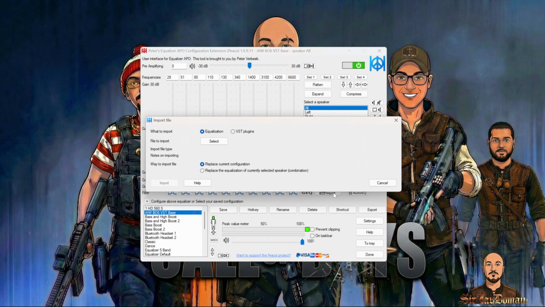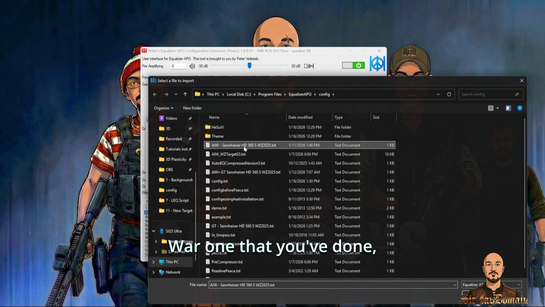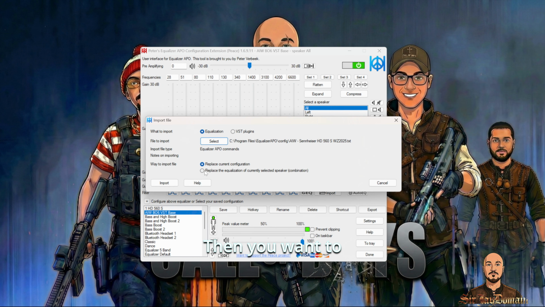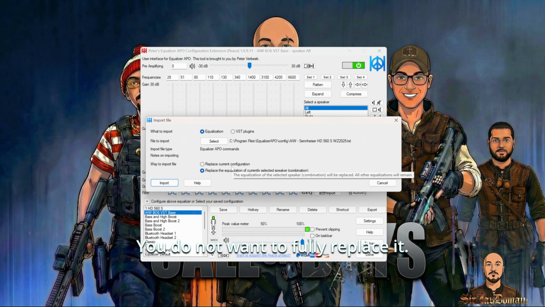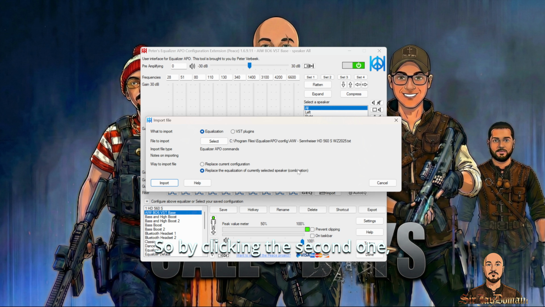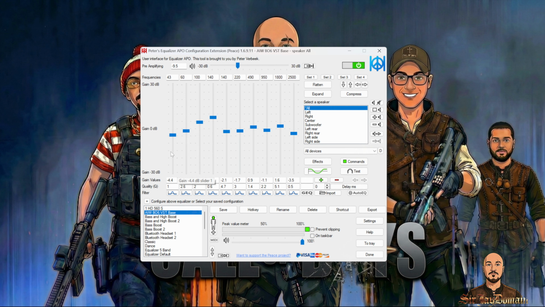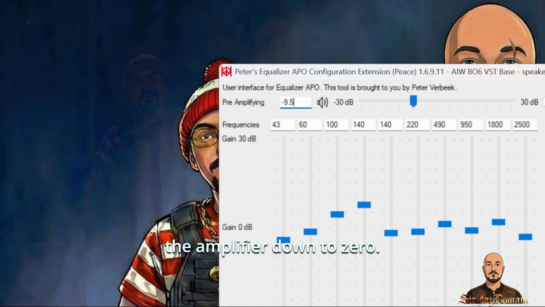Then you want to import those two that you've done. You want to select, find your Artist War one that you've done, hit open. Then you want to replace with equalization of currently selected speaker. The combination, you do not want to fully replace it. You want to combine the two. So by clicking the second one, you combine them. Hit import. I personally prefer to turn the amplifier down to 0.